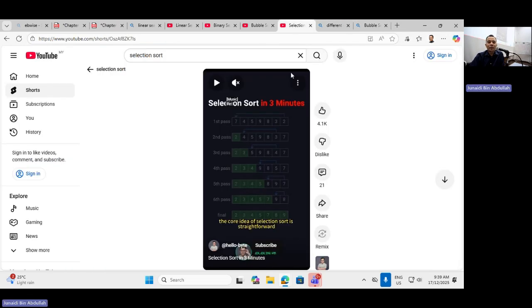Now let's have a look at another kind of sorting. This is selection sort. Selection sort means in the first pass, you check which one is the minimum, and then you exchange with the first one. Then from here, check which one is the minimum, then exchange. Then check here which one is the minimum, then exchange. Let's have a look at this.